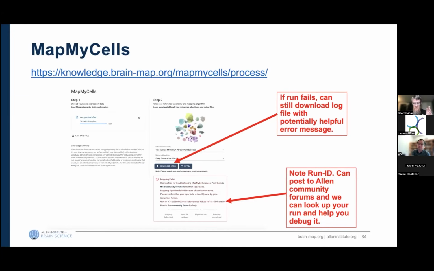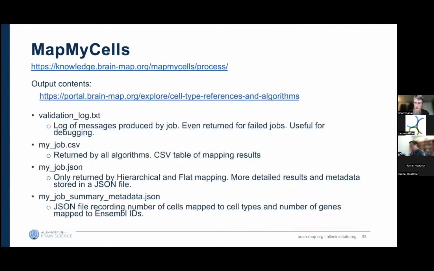So that's what to do in the unlikely event that the thing just crashes. But it probably won't, and you'll get something like this. Like I said, you'll get a zip file that contains these files. It's all documented here in this link, but I'll talk you through what these files all are.